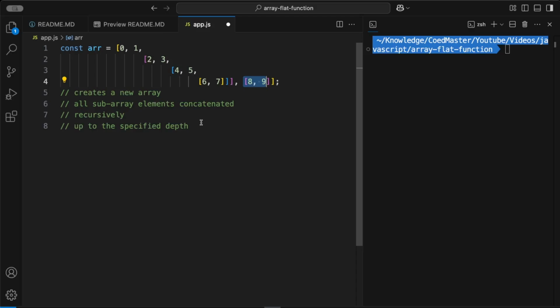Flattening an array basically means we have to go recursively to all the nested arrays. Then we have to collect all the elements of the sub-array, create a new array, and concatenate all the elements of the subarray into that new array. But we do not have to go to each and every subarray. There is one parameter or argument with the name depth, and this argument influences the decision of going to a specific depth of the array.